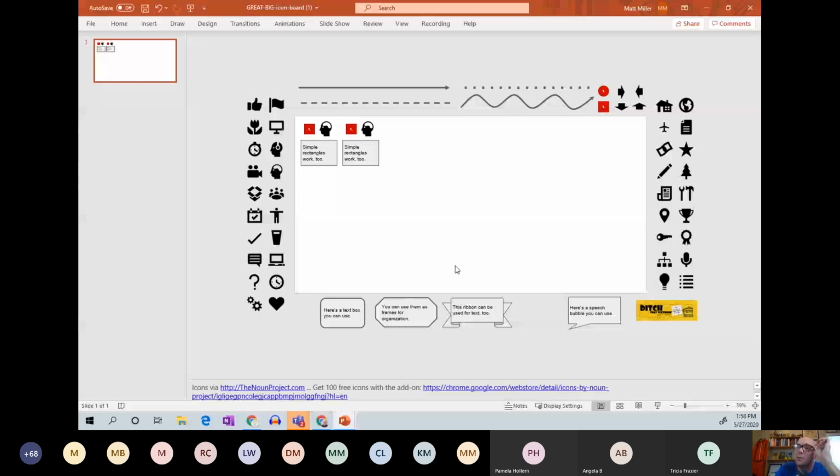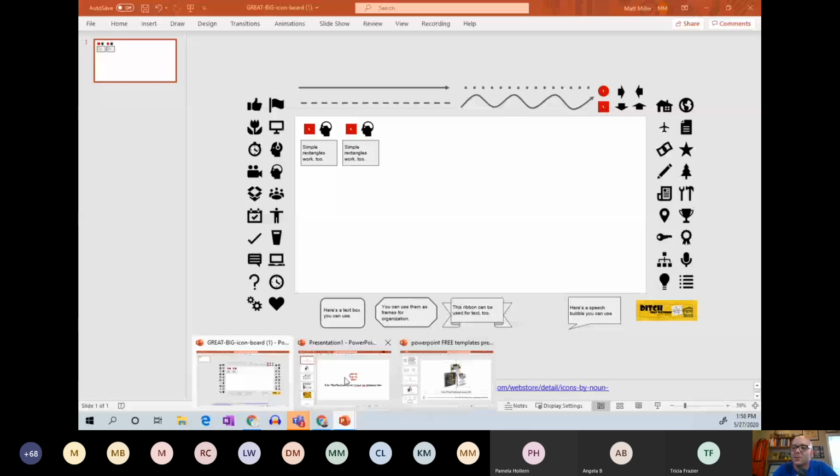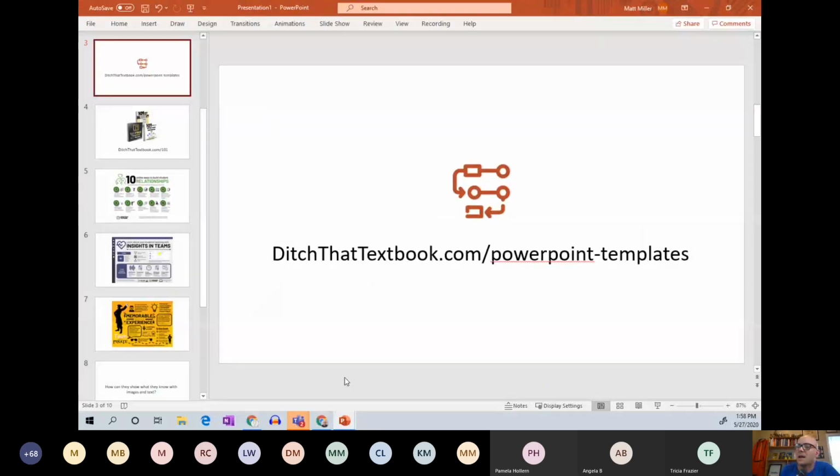So if this is something that you'd like to assign to your students so that they can make their own infographics without a whole lot of time, just head over to that link that I gave you earlier. There it is. It's still in the chat. Textbook.com/PowerPoint-templates. Then you're able to download that template and send it out to your students in whatever learning management system you use, if it's Teams, if it's Canvas, or whatever.